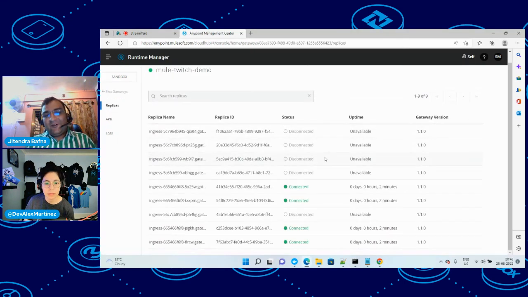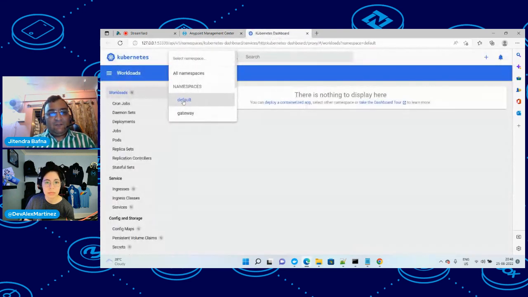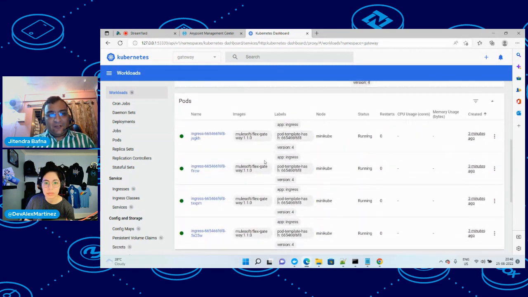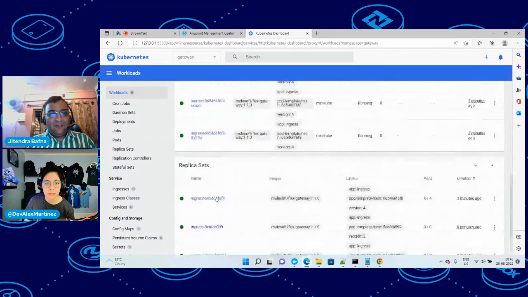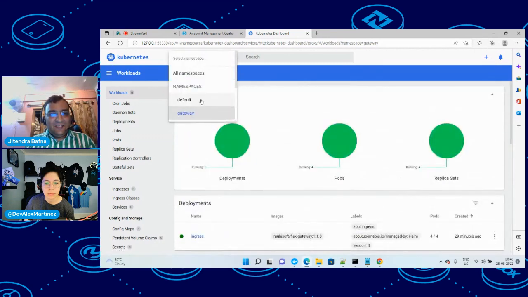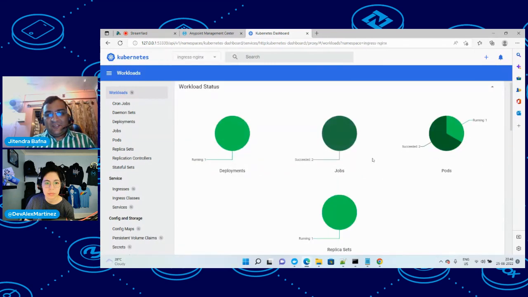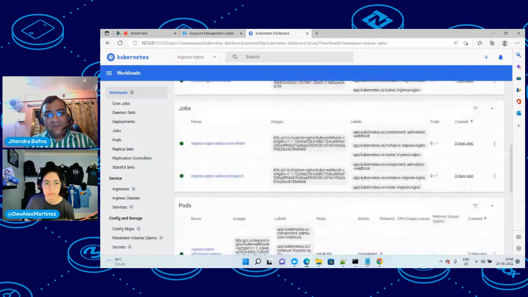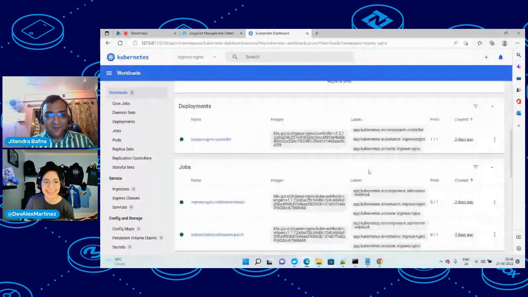Hopefully, you can see all four are in connected state. And here I will show the gateway first. You will see it's running 4, it will keep 4, right? And you can see there will be 4 replica sets, everything will be 4. Now let me show the nginx ingress also. If you see this nginx, everything is success, everything is green. Doesn't matter if it's dark green or light green, green is green, everything is successful.